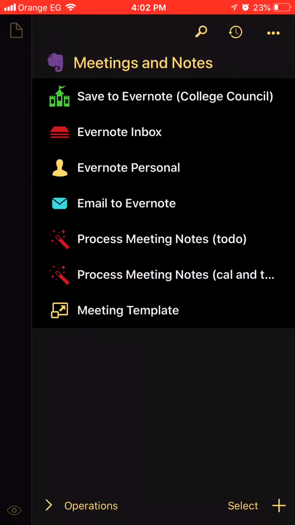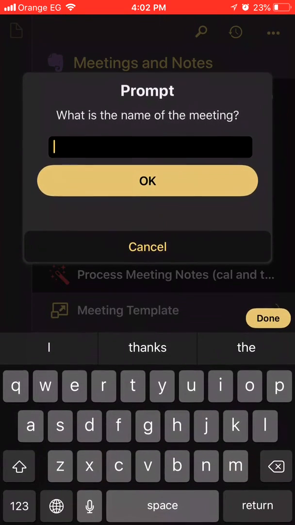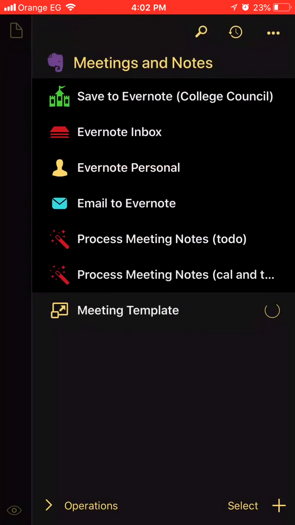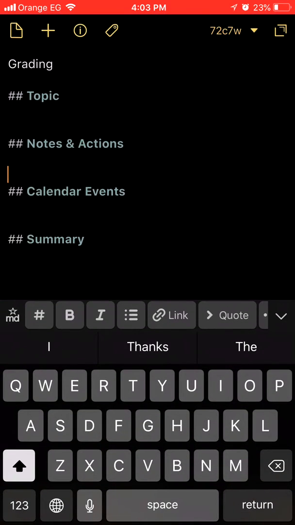in the meeting. If I press on that, it brings up a prompt asking for the name of the meeting. For example, I could say it's about grading. Pressing OK produces the format you see before you. The first line, grading, is the title of the note, and that's what I use to label the note when it moves to Evernote at the end of this process.